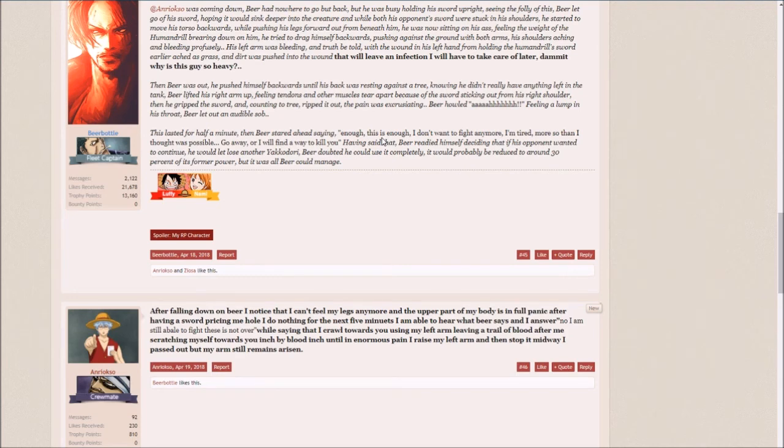The pain was excruciating. Beer howled. Feeling a lump in his throat, Beer let out an audible sob. It lasted for half a minute. Then Beer started saying, enough, this is enough. I don't want to fight anymore. I'm tired, more so than I thought was possible. Go away or I'll find a way to kill you. Having said that, Beer readied himself, deciding that if his opponent wanted to continue, he would let loose another Yakodori.